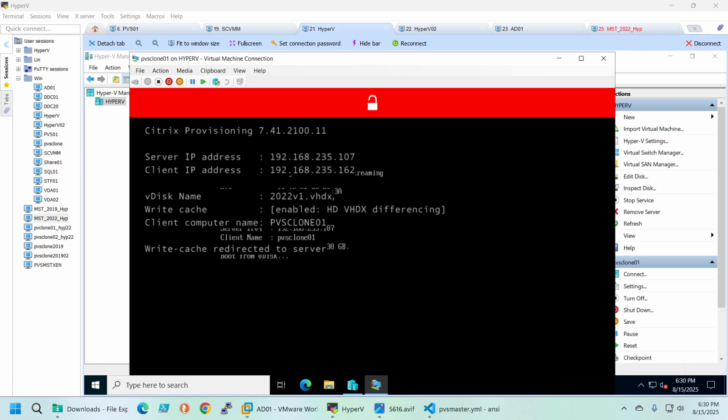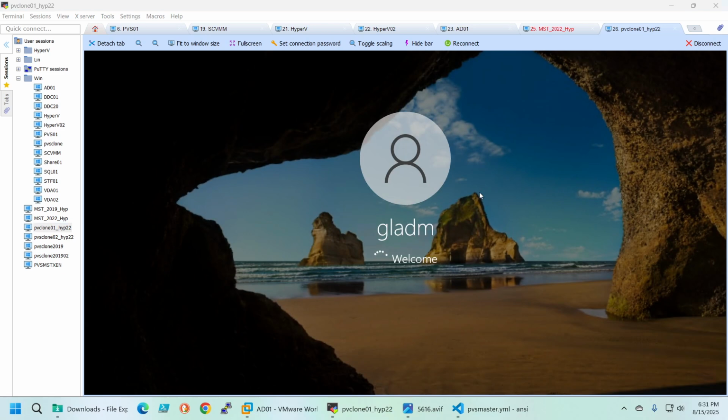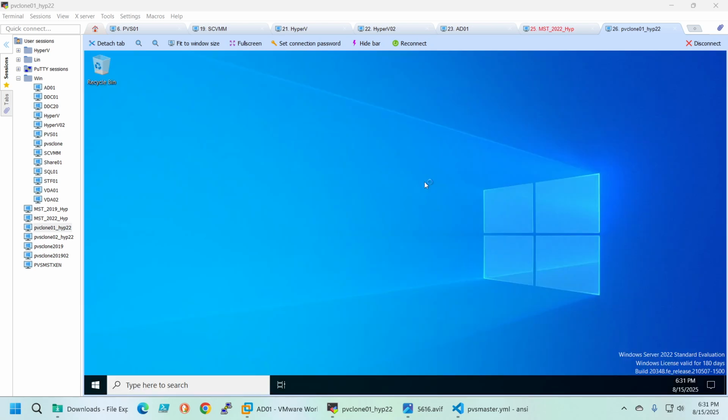Okay, I'll just wait a little bit until it finishes. Okay, so it started. Let's see how the mapping went. Do we have D where it's supposed to be, or is it in a different place? Okay, let's wait a little bit for everything to start.